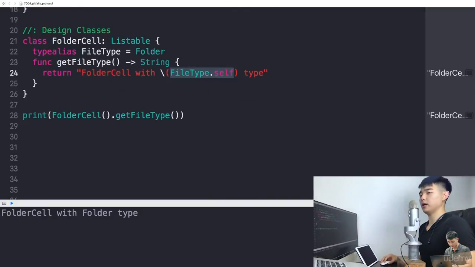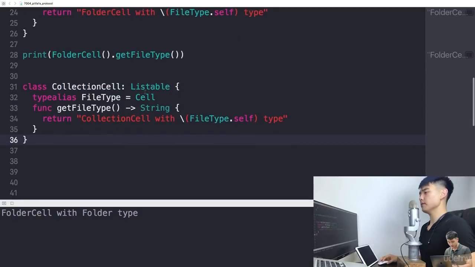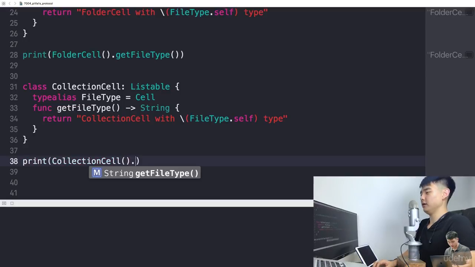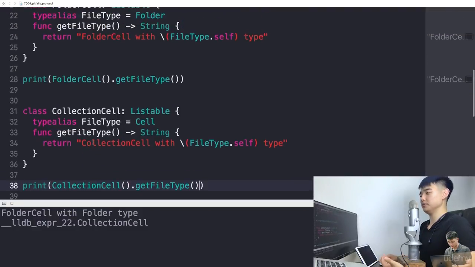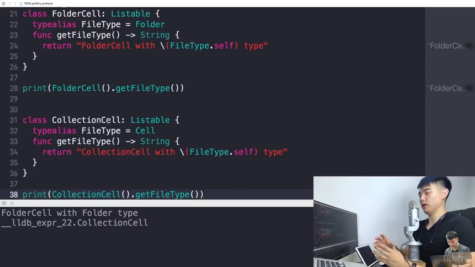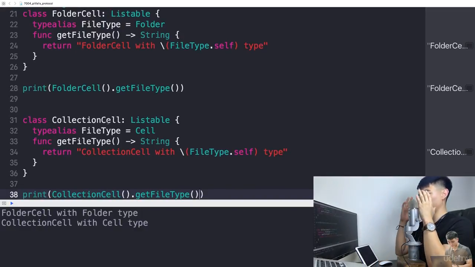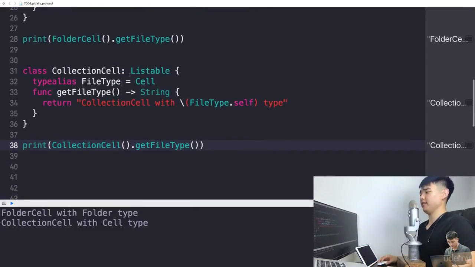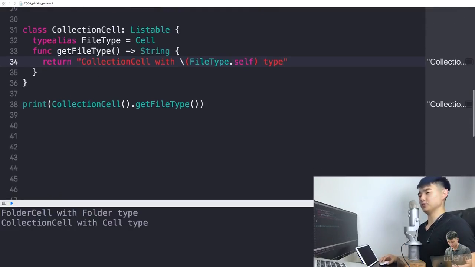Cool. So how can you apply this with a collection cell? Pretty much the same thing. We're using the same protocol, Listable. So the file type is now not the folder but file, and when you print collection cell getFileType, you see how, when you're using protocol, the code becomes more reusable, and it also provides a really good blueprint for what you're about to do, because you know that anything that conforms to Listable has this functionality. So you see how the protocol gives you some sort of structure for what you're trying to do.